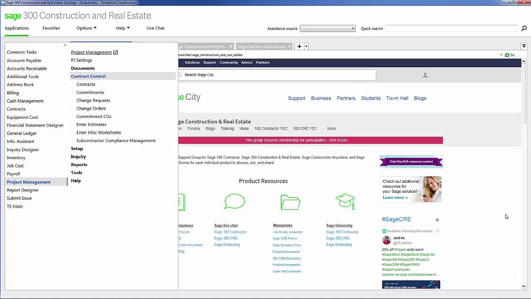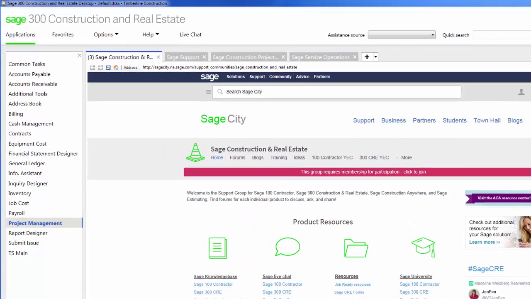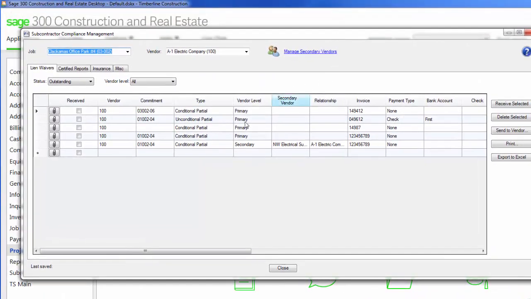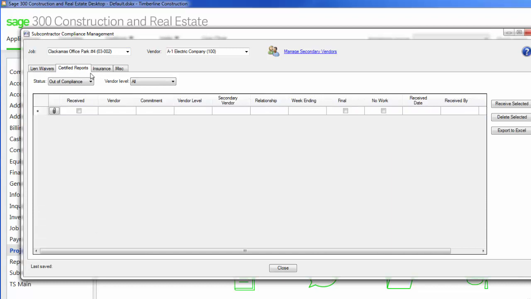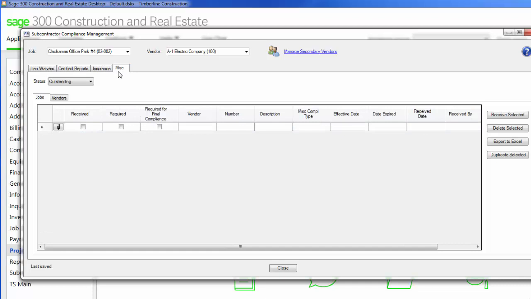Another great feature inside of Sage 300 Construction and Real Estate is the Subcontractor Compliance Management. This tool is a great way for you to keep track of all your subcontractors and suppliers. Here I can keep track of lien waivers, unconditional and conditional, progress and final, certified reports, insurance certificates, and any miscellaneous items. Miscellaneous can be any type of items that you want to keep track of on your subcontractors or suppliers. Anything like city business licenses or punch lists.